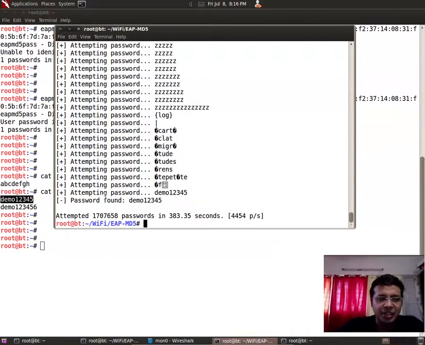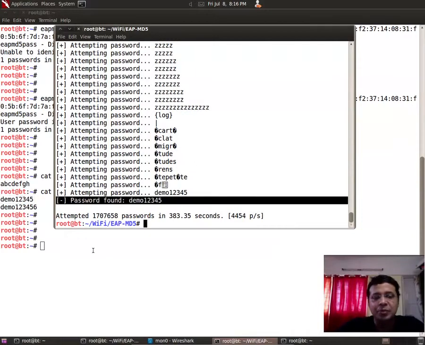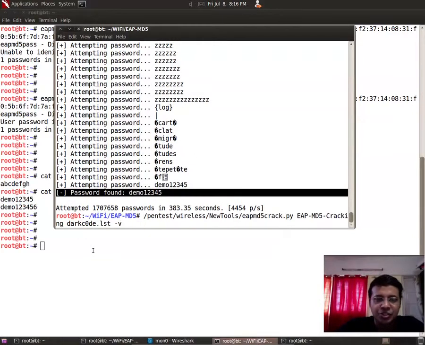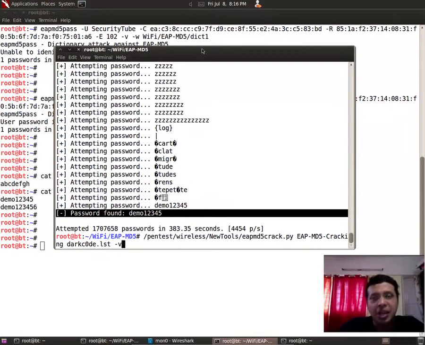So this brings us to the end. The password is cracked. So this is another great tool which I would recommend, EAP MD5 crack, along with, of course, our very own Josh Wright's EAP MD5 pass.